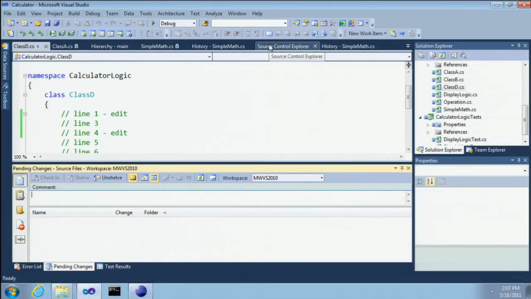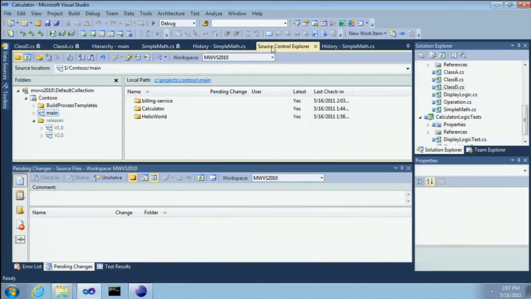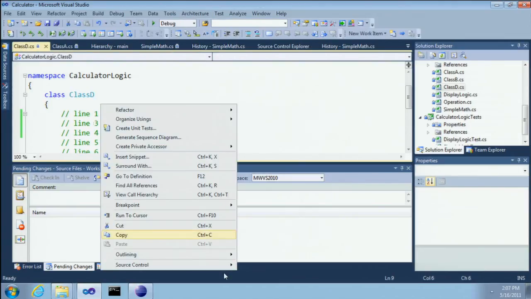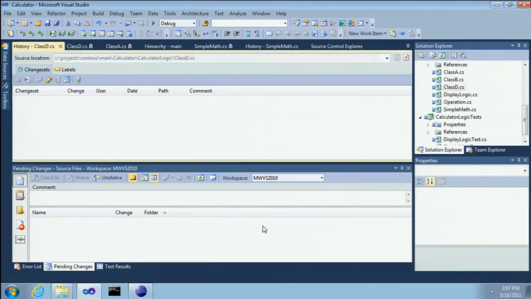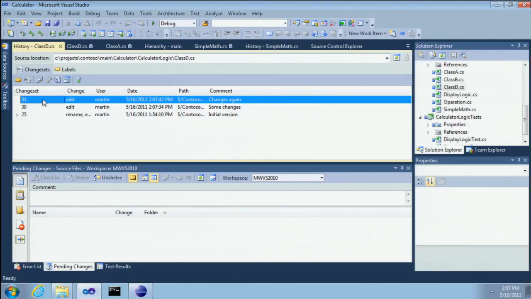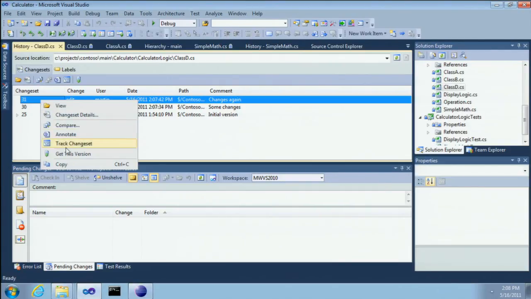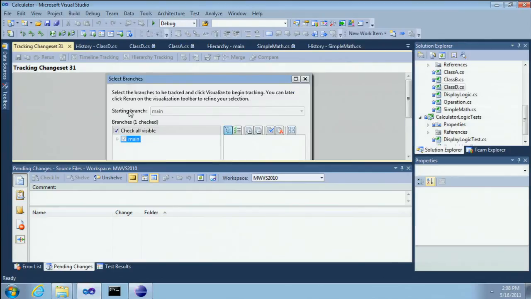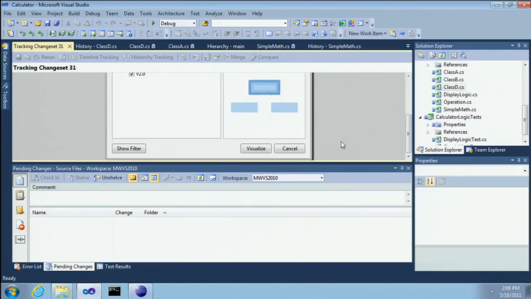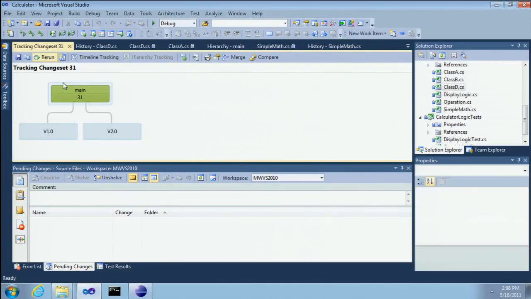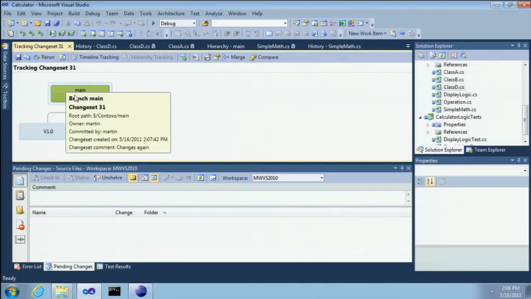They're in main. So if I now look at the history of class D, right-click here, source control, view history. How do I know where that change set went to? This change I did, change set 31, where is that? Did that make it into the version 1 branch? I can't remember. So you can come here and do track change set, and then you can say which branches you want to check to view them. I'm going to view them all. It's a bit funky this, but there we go, hit visualize. And we can see, all right, those changes are just in that main branch.